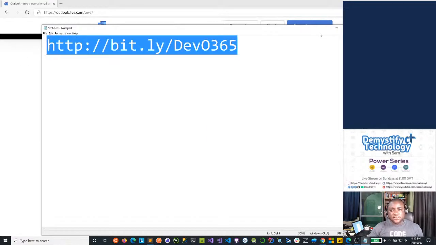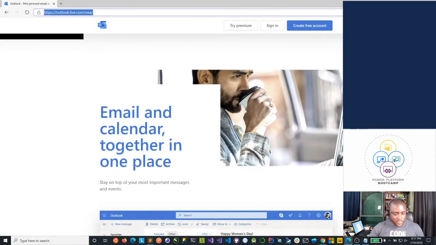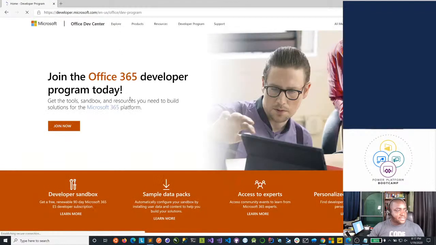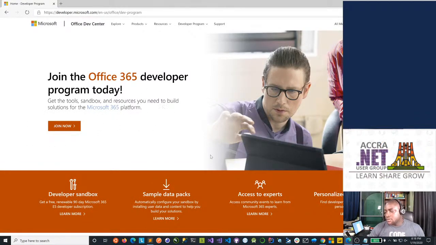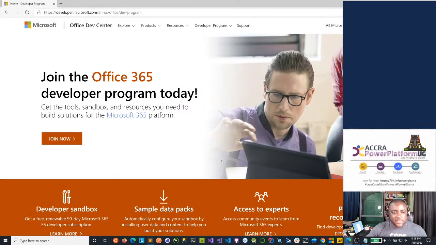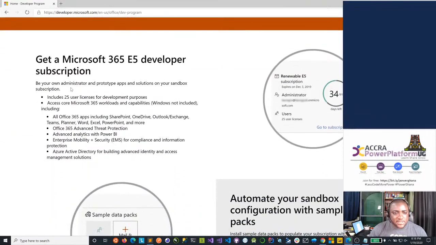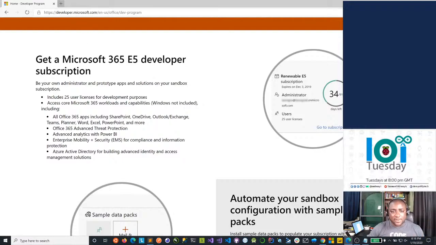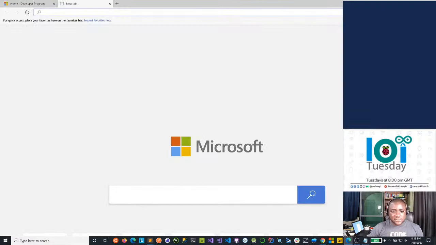So let's copy this in any browser. Your favorite could be Edge. And this should redirect us to Join the Office 365 Developer Program today. Let me increase this. Okay. Now, if you go to the developer page, you can see it gives you a 365, it's actually an E5 developer subscription. So for those of you who don't know what the E5 developer subscription is, let's just do this.